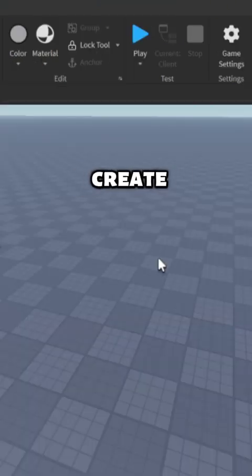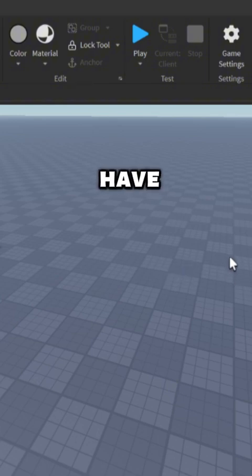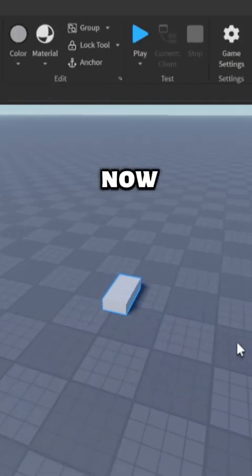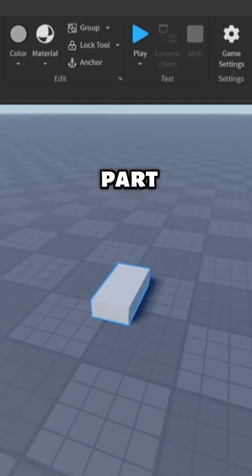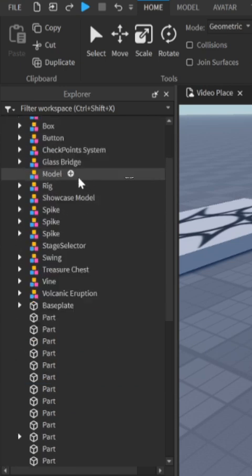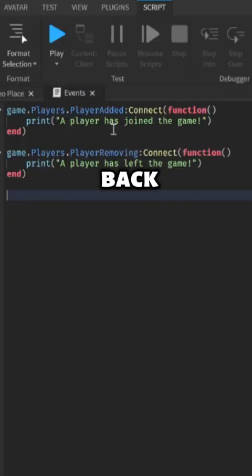But before we can create the touched event, we first have to create a part. So go up here, tap on the part, and now here we have created our part. And I'm going to rename the part to event part so it's easier to find inside of the workspace. And then go back to your script.